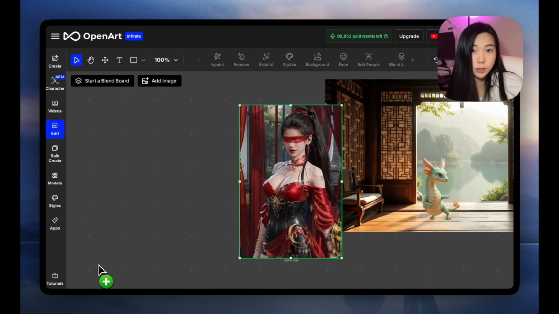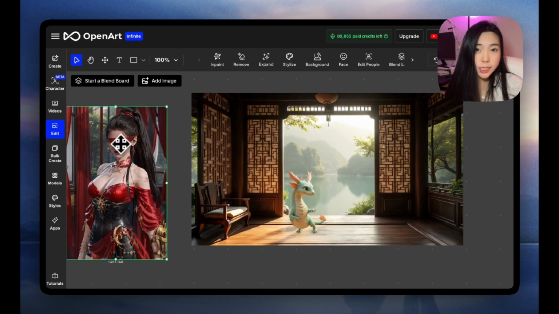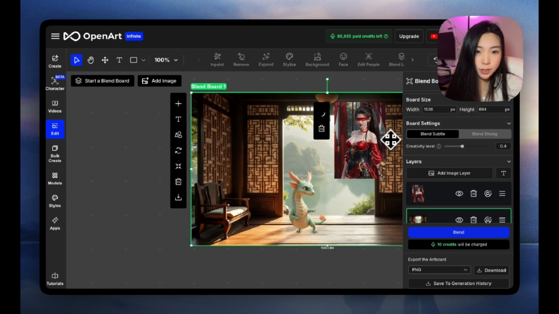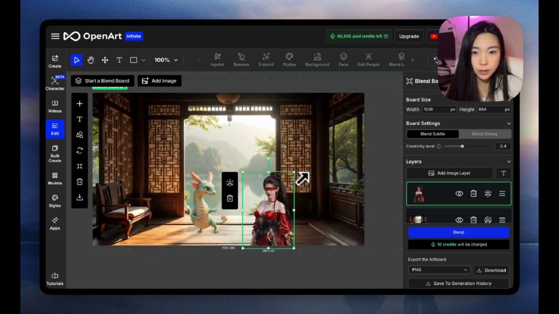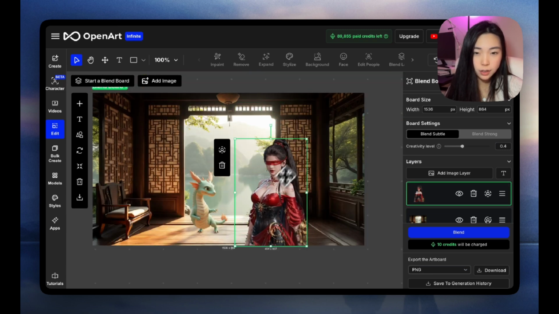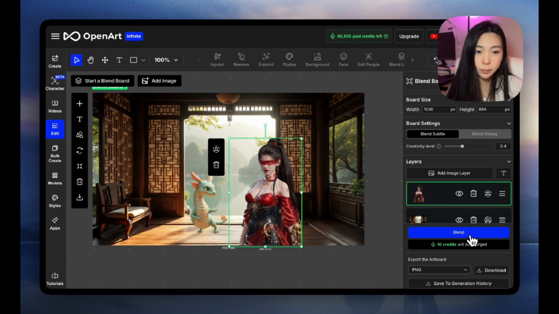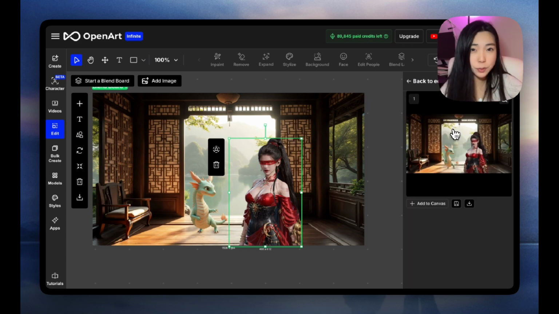We'll use this as the background image, and now we have our character. She's in a slightly different costume. We'll just drop her into the image. The background's removed automatically. We can place her here. Hit blend, and now she's blended.